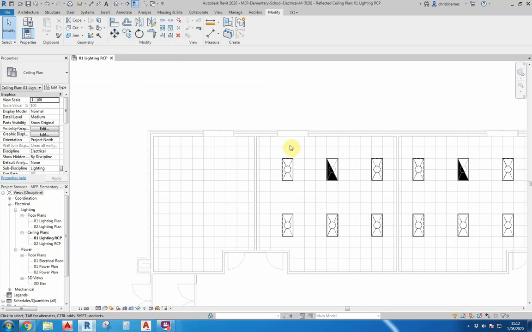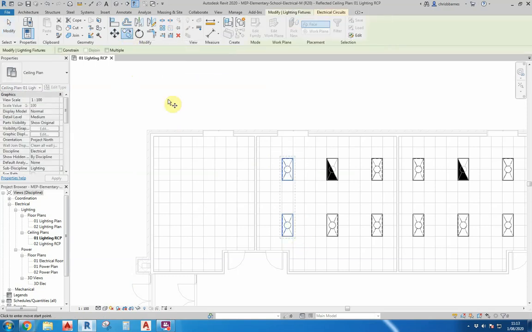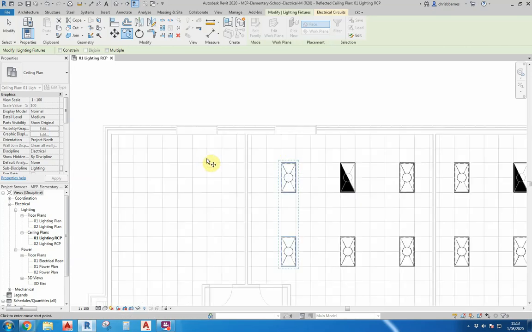So if we look at this example, we want to copy these two lights across from this room into this room. So we just select our items and then we click on copy. Now we've got a couple of options here. We can use the aid of the ceiling grid that we've already got here and utilize that to snap to the next grid, such as this.